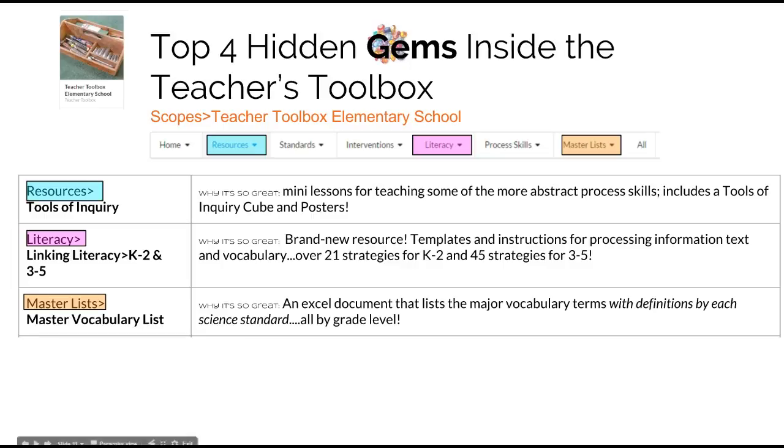Okay, moving over to the master list, there's two things I want to show you here in the master list if you're not aware of these. One is the master vocabulary list. This is an Excel document that lists the major vocabulary terms with their definitions, and those are organized by standard and grade level. And so in one Excel sheet you can see all of the words that they have in STEM Scopes and picture vocabulary.